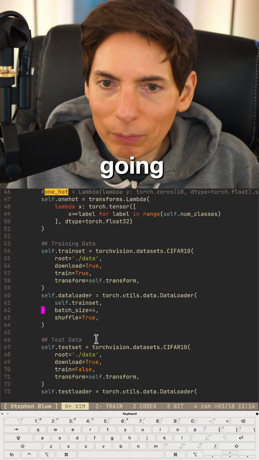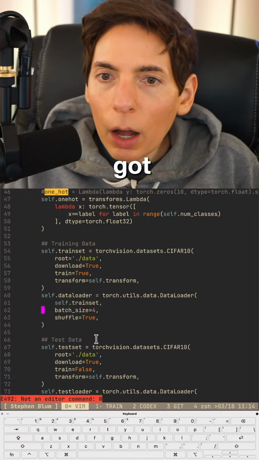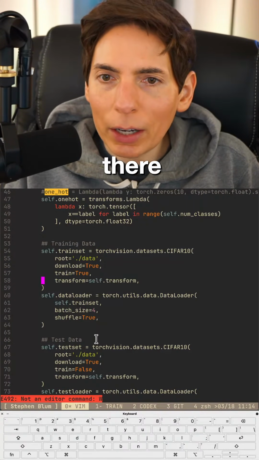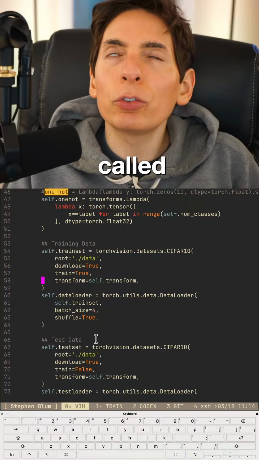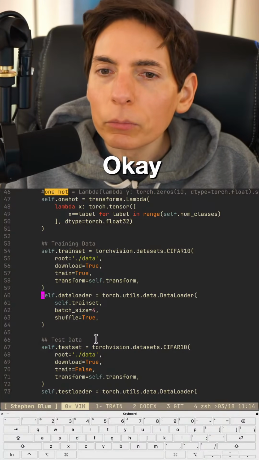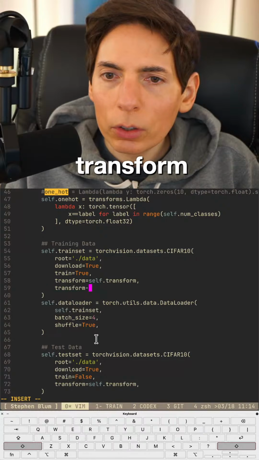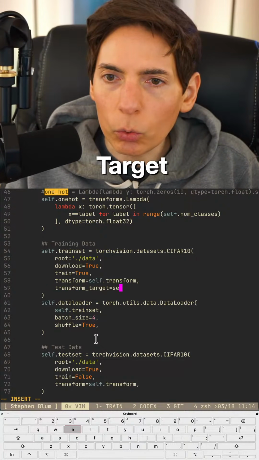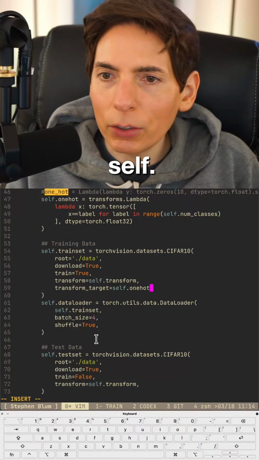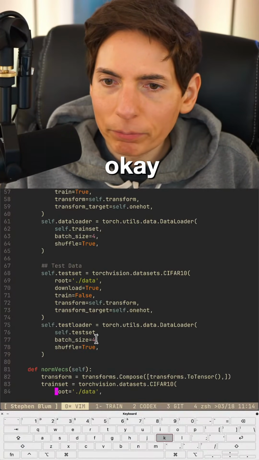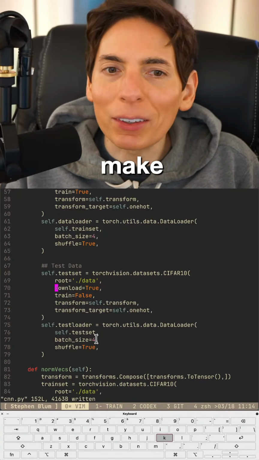Okay, let's keep going, you guys. So we've got our one hot, and we need to do our transform. What was it called? There's a different kind of transform here. It's called transform target. Okay. The transform target equals self.one hot. Like that. Same here. Okay. Let's load this and make sure it works.